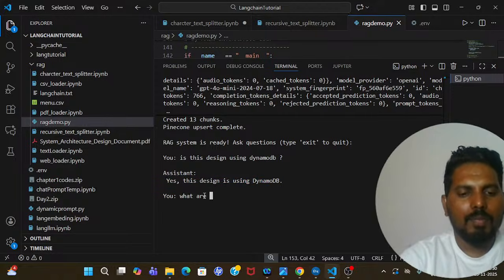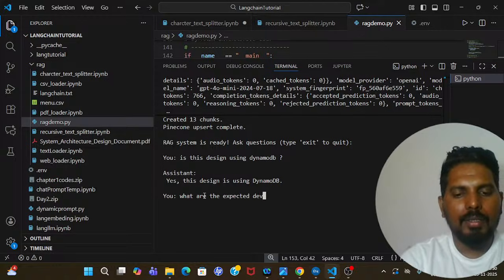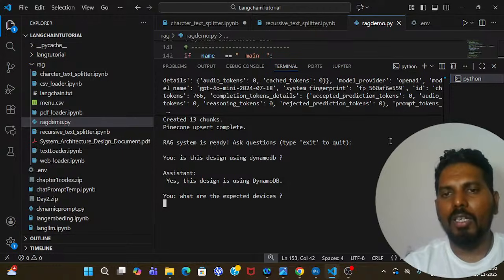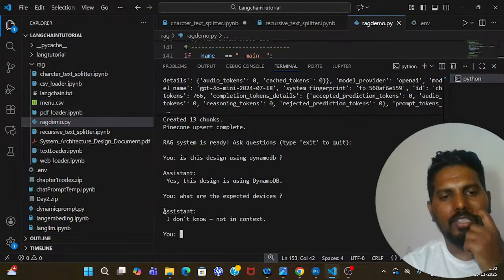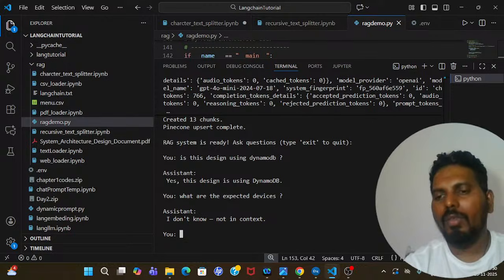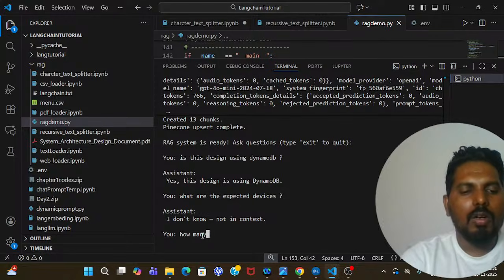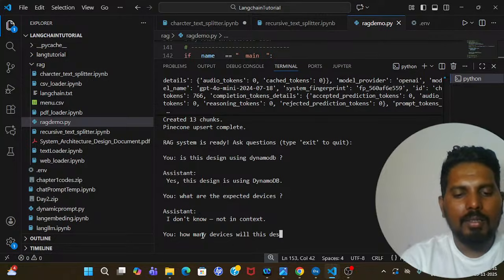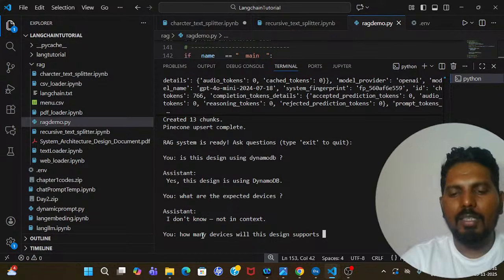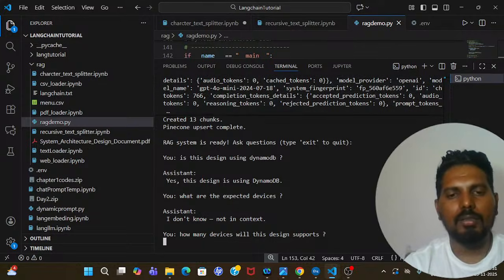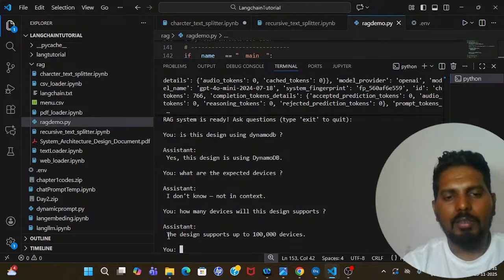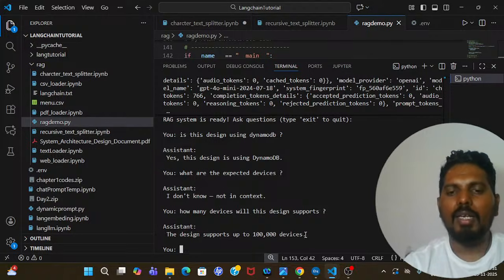What are the expected devices? So obviously we know the answer, it should be 1 lakh. So assistant also gave no. I think I should change my question. How many devices will this design support? So something like that. I'll ask some meaningful question because last time. All right. So you got the answer. The design supports up to 1 lakh devices.